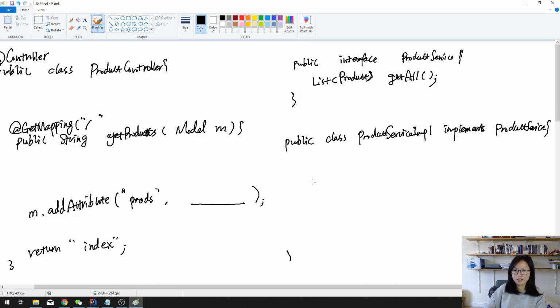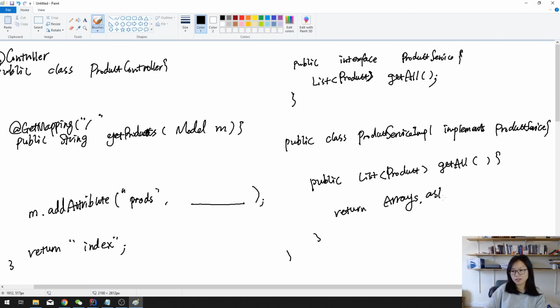Okay, and here you have to provide the implementation for this ProductService method getAll. And suppose here I return Arrays.asList, okay, as a list. And in this bracket, you create some new Product here, okay, a new Product like a Mike or some other information, and you can create multiple, okay.